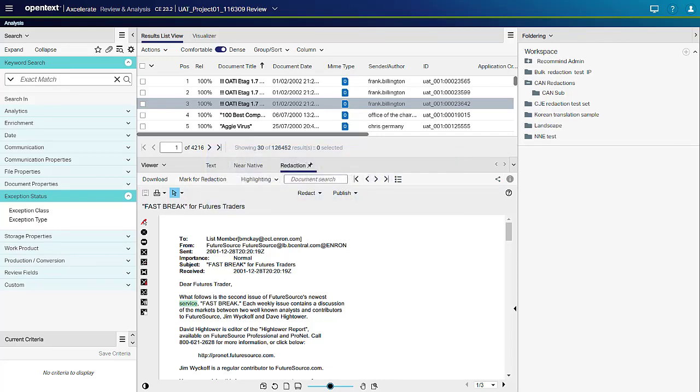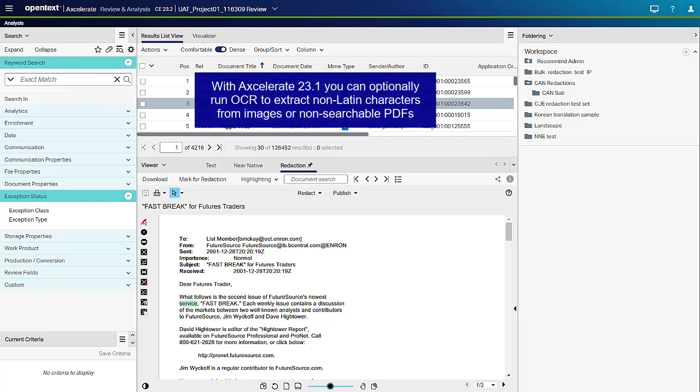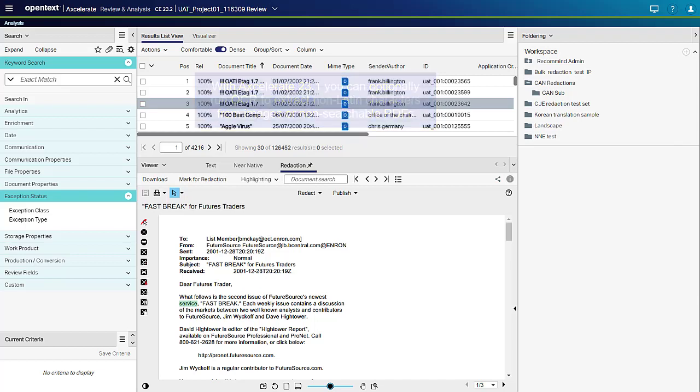changed. With Accelerate 23.1, you can optionally run OCR to extract non-Latin characters from images or non-searchable PDFs. This requires configuration by an OpenText project manager. When OCR is configured for a specific character set, OCR can only be run for this character set. You need one of the following roles to run OCR.